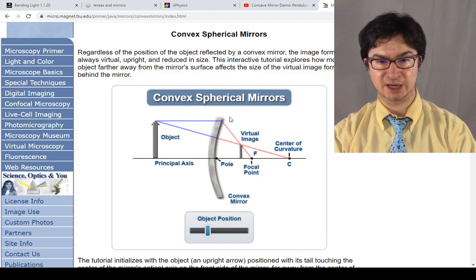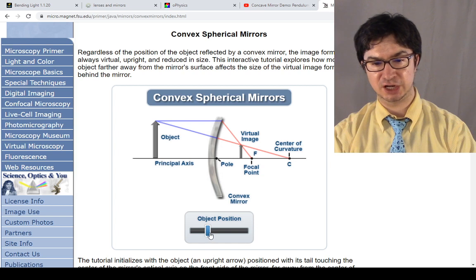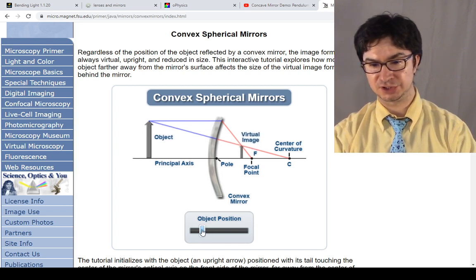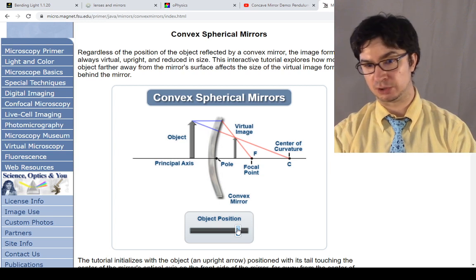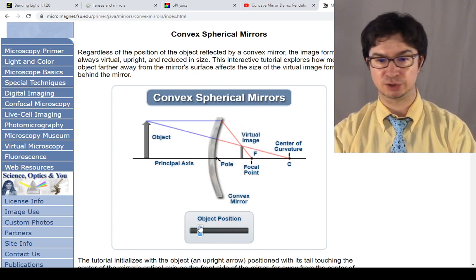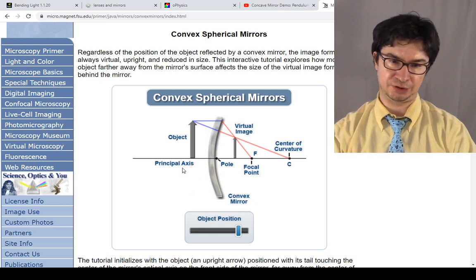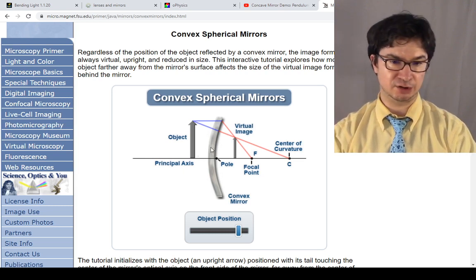Another simulation that we might look at is for convex mirrors. If we change the location of an object in front of a convex mirror, notice that the image, which is behind the mirror, called a virtual image, is going to change location and change height as well. So these are some fun applications that we're going to look at with our simulations, but let's get right down to our notes for this topic.